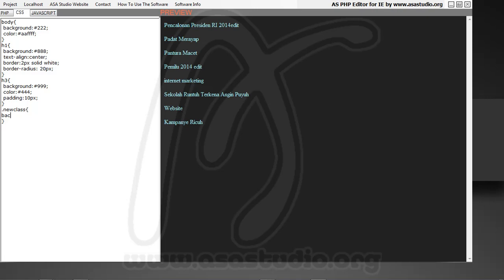And here background maybe red, and padding maybe 20 pixel, and maybe border 1 pixel, solid, and maybe yellow. Okay, maybe like this. And okay, I add 4 pixel. Okay, this is a new class, and in JavaScript I add a jQuery function maybe like this, dollar opening and closing.